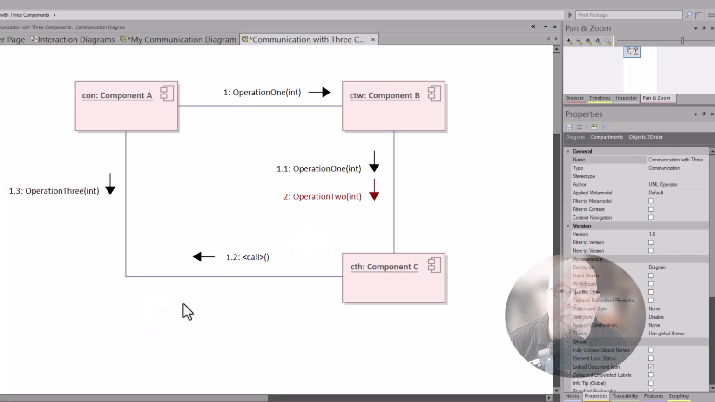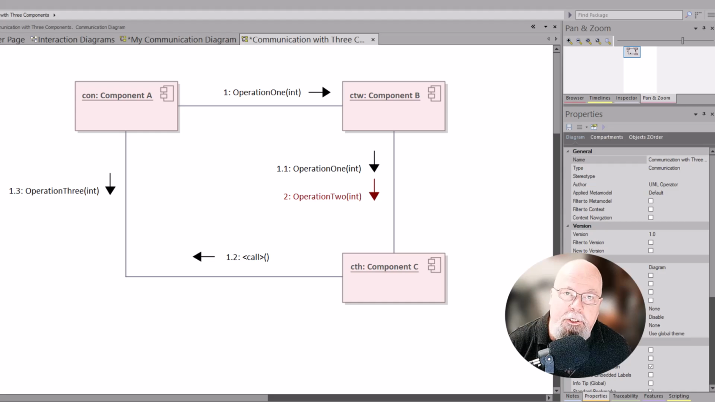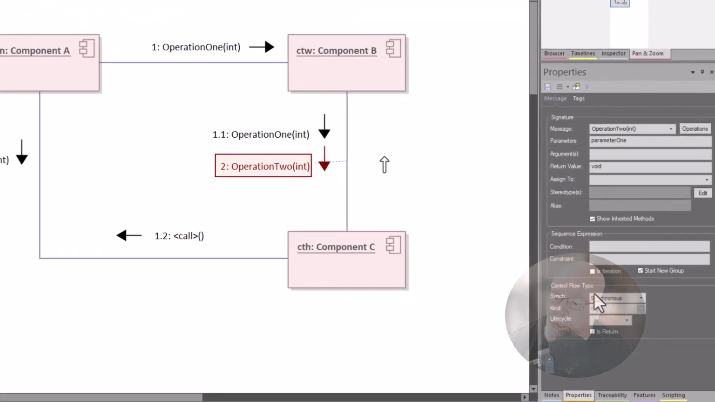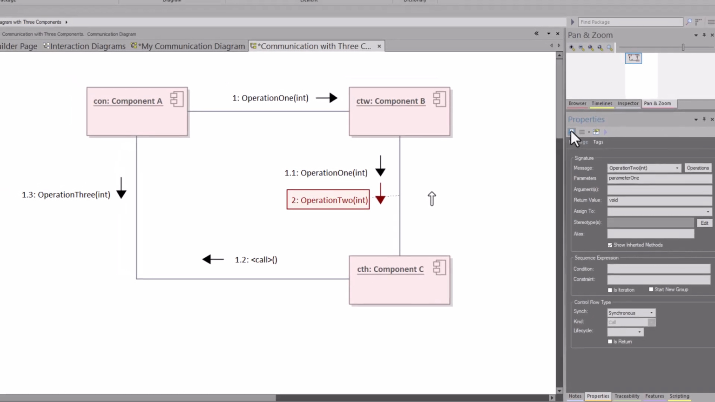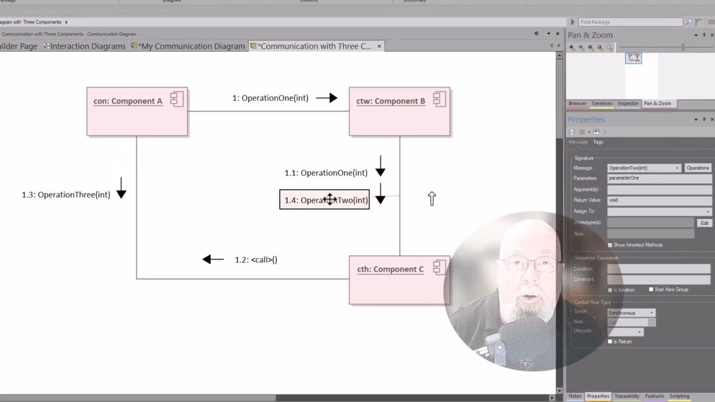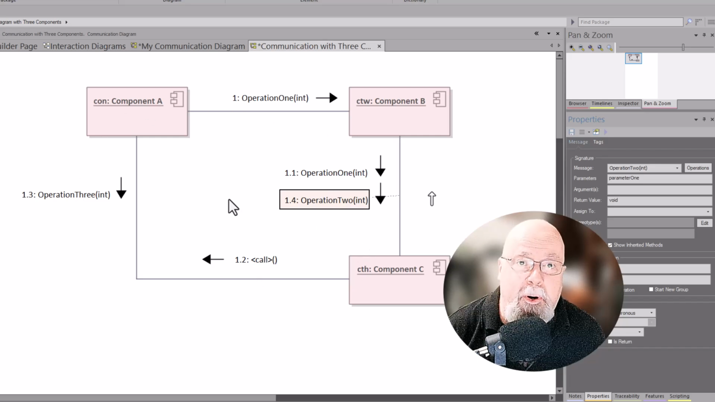All right. So that's how you move around your messages, promote them, demote them, create new groups, remove groups. To remove this group right here, just go back to operations, select, turn off start a new group, hit save, and now it's 1.4. All right. And change them around any way you want.